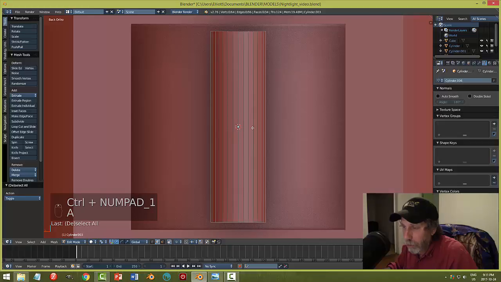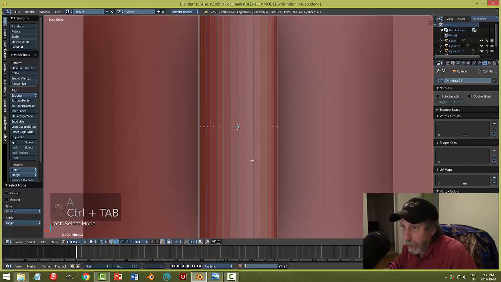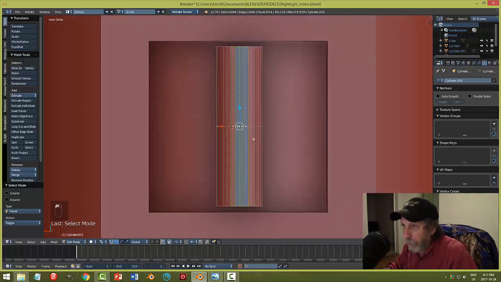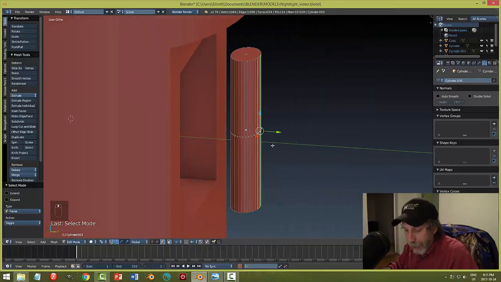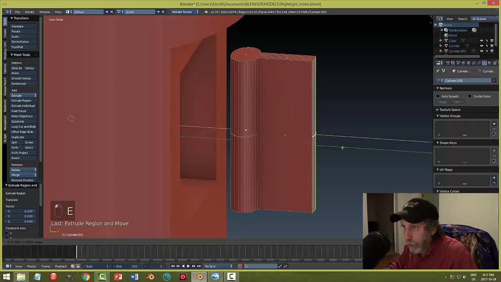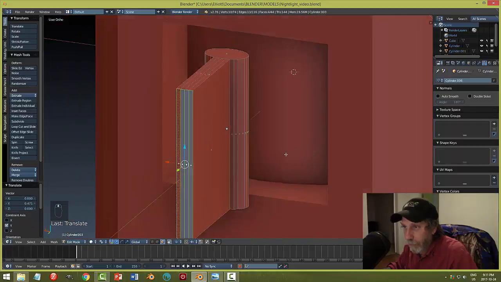What we're going to do is in face select mode, I see my center is right there, so I'm going to grab these two, those are centered, Shift and select all 4 of those. Okay, because we're going to create the handle part. It might be the handle. E to extrude and pull these out like that.